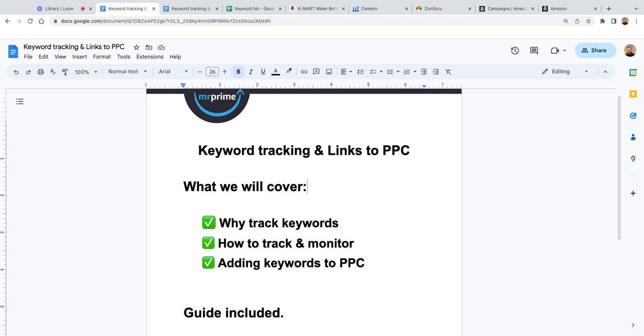So this is, again, something that a lot of people miss out on because, yes, they look at doing keyword research, they include relevant keywords in their listings, but they don't actually monitor how they perform. There's almost no point in doing it unless you know which keywords are your best keywords, which are causing your sales to come through, and how we can increase your performance in relation to that. So we're going to cover why you track your keywords, how to track and monitor them over time, and also, again, slightly more in depth, adding them to your PPC.